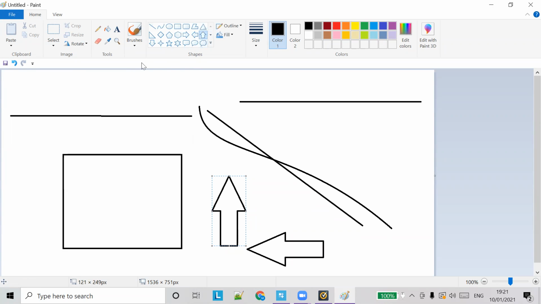So if you want to erase this, there is an option to erase all these things. So there is an eraser icon right under tools. You click this erase icon, and you can erase all the things you have drawn already.